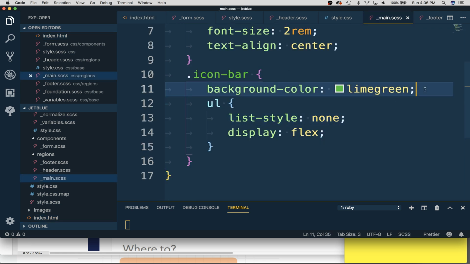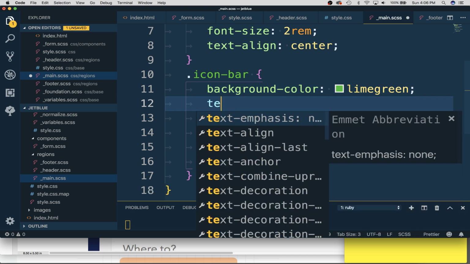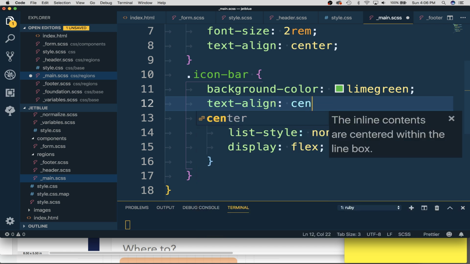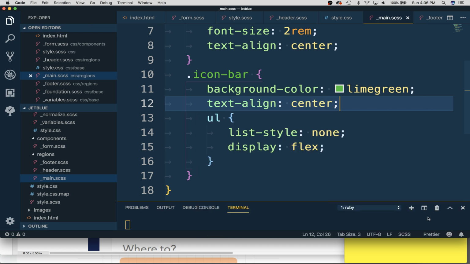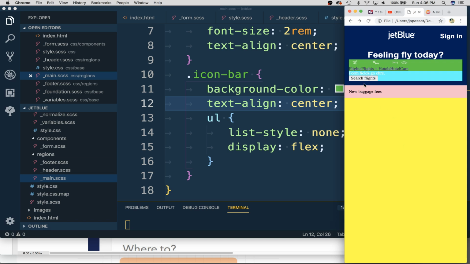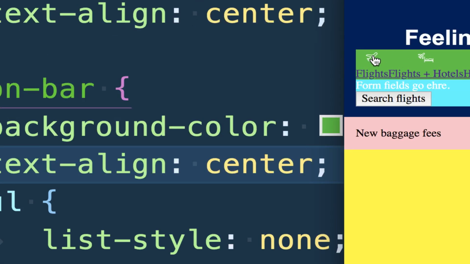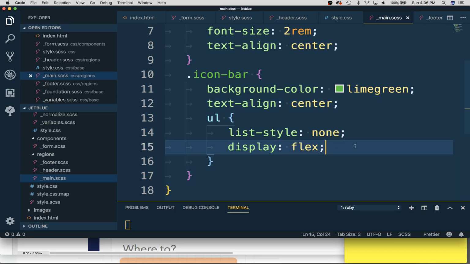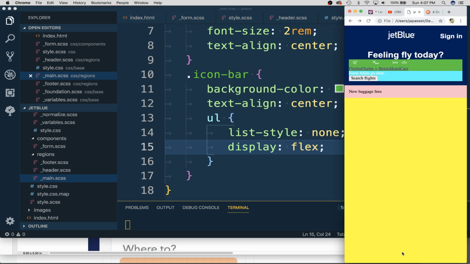What else? Some centering. Everything inside this should be centered. Hey, icon bar, just in general, text-align center. Granted, I probably could have used a display flex property for that, but save, refresh. That moves, look at that, the icon centered above the text. Perfect. But yeah, there is a display flex property that we need to put in here to center everything.